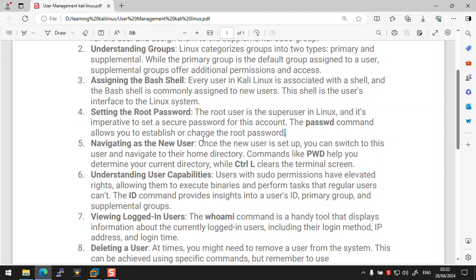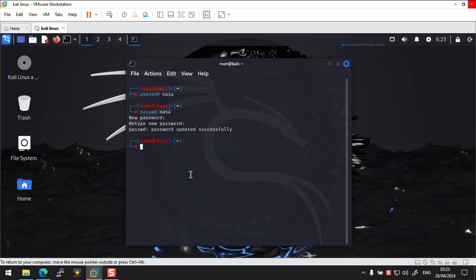Navigating as the new user. Once the new user is set up, you can switch to this user and navigate to their home directory. Commands like pwd help you determine your current directory, while Ctrl-D clears the terminal screen. With the command pwd show, I can use root access, and I can go to the new user.